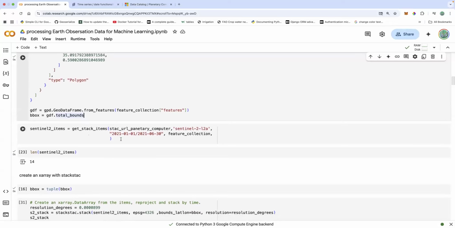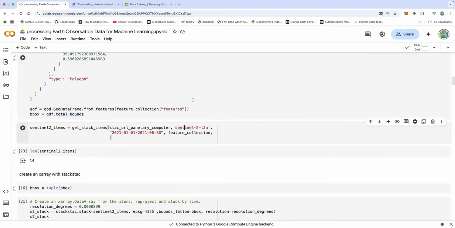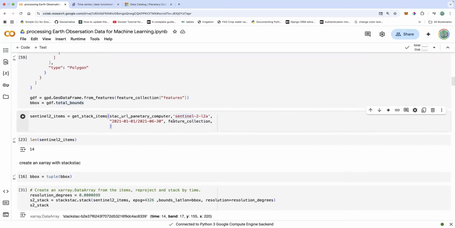So in this case, we are using our function, and we put the URL for the STAC Planetary Computer. And then we want this particular collection, which is Sentinel-2, the same collection we used last time. And then we are using our area of interest, which is the feature collection. And we are assigning the dates that we want to use. So here we are taking a longer time, from 2021, the first month, which is January, to the sixth month, which is 6 months of data.